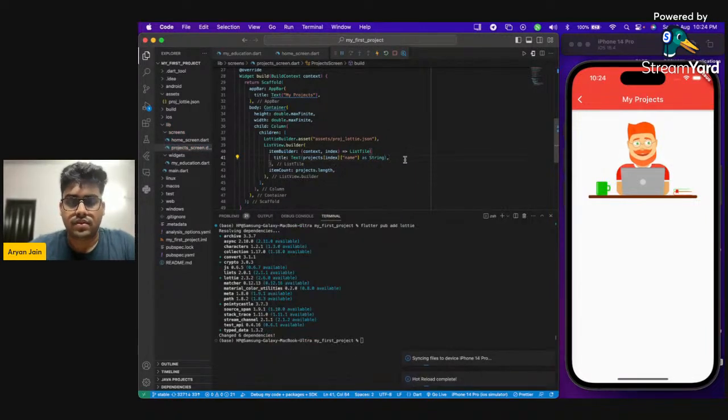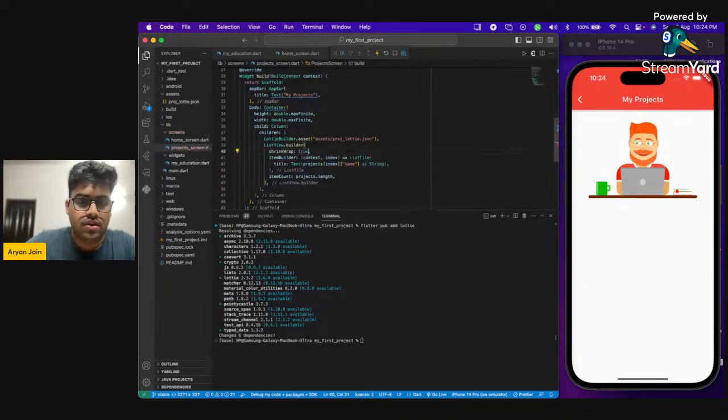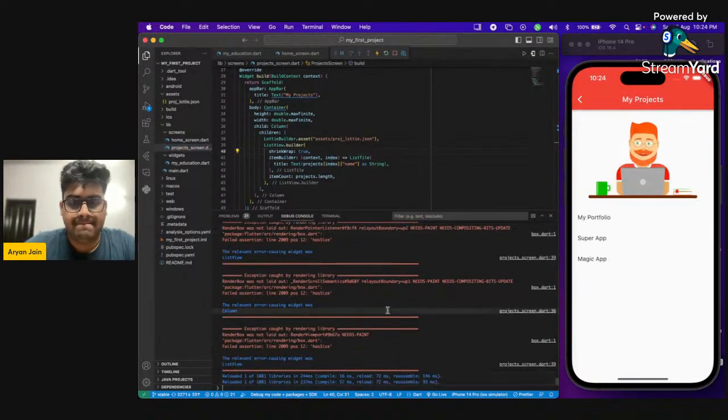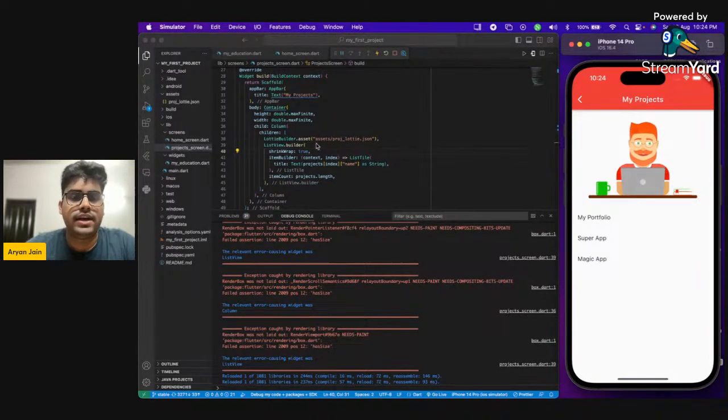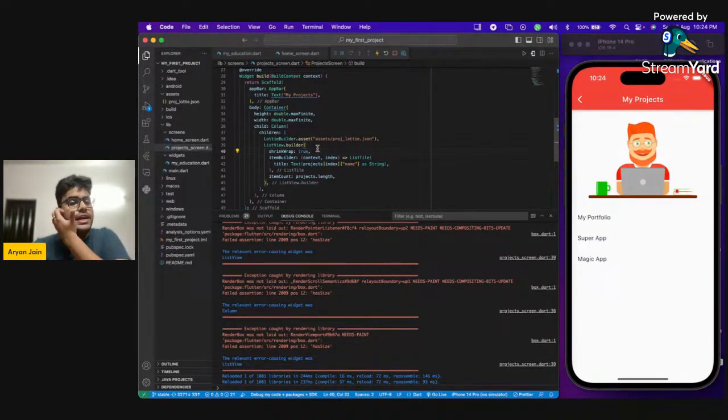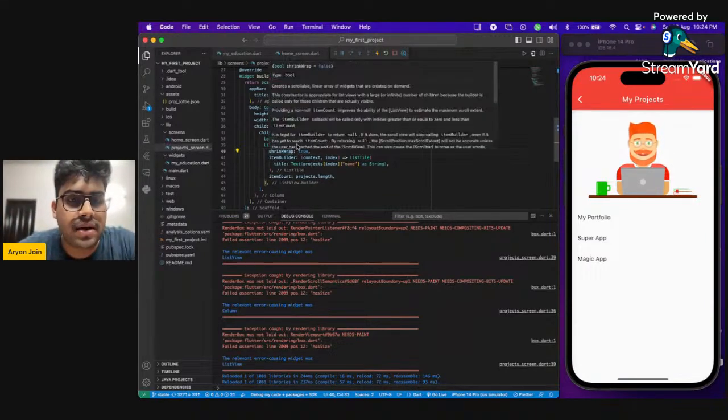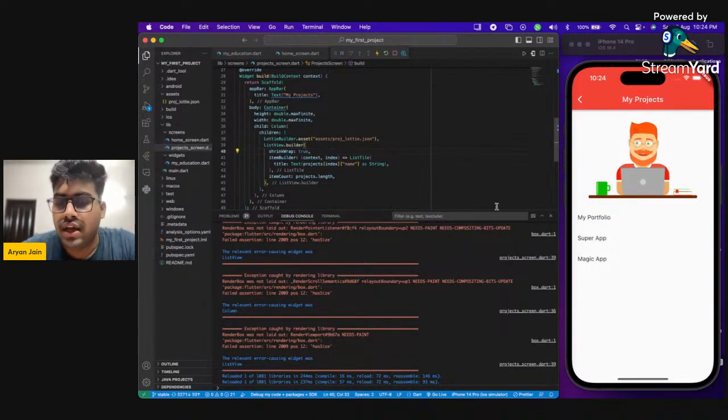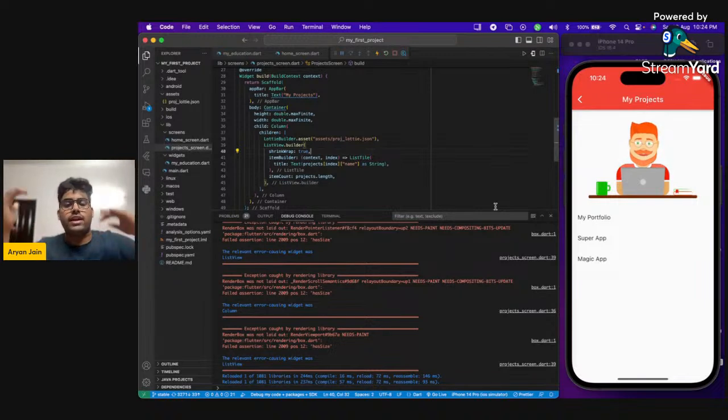Okay, and I will give shrinkWrap is true. See, now it is here. Why did we use shrink wrap? Shrink wrap means it will take the minimum space possible. It will not expand infinitely. Because if I don't give shrinkWrap true, by default shrinkWrap is false. See, by default it is false. So if I don't give shrinkWrap true, it will expand infinitely and try to take infinite space, and this error would occur.